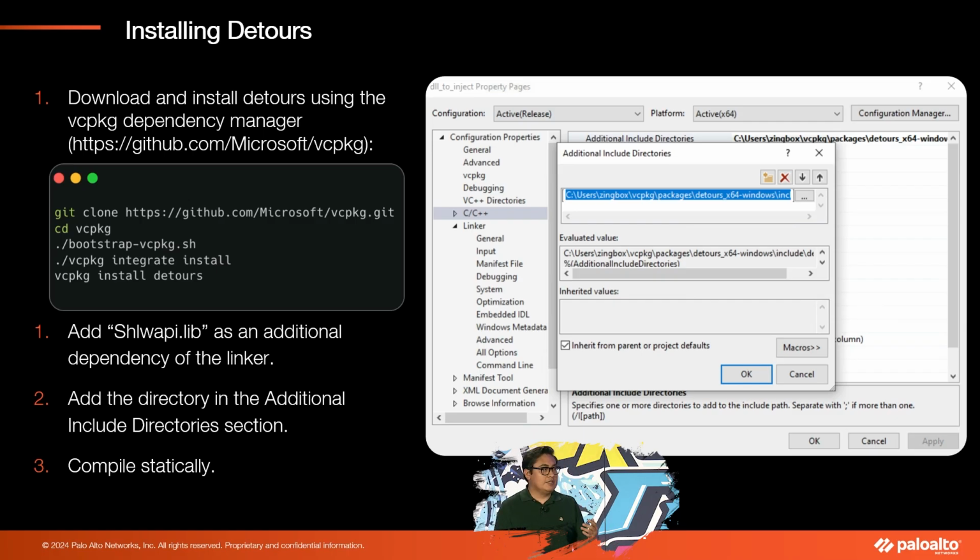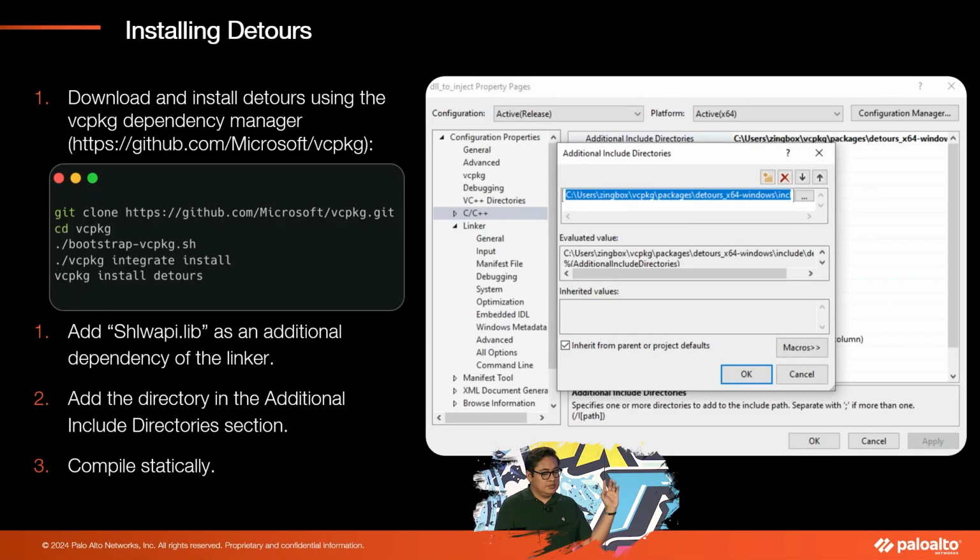So we need that to operate with the paths. And finally, just put wherever you install Detours there, you put it in your libraries. And my recommendation is that you compile statically so you don't have any issues with that.